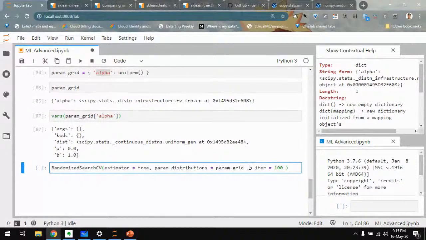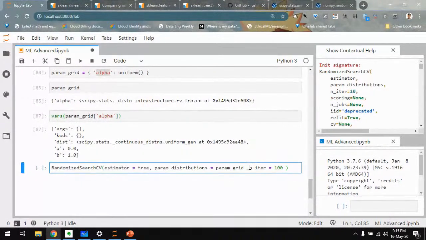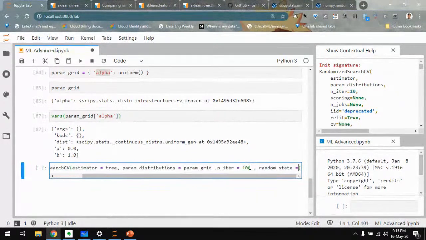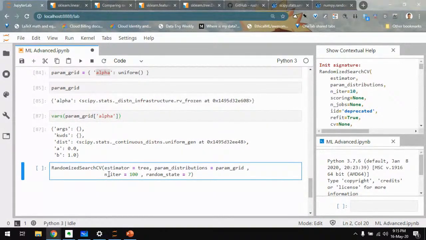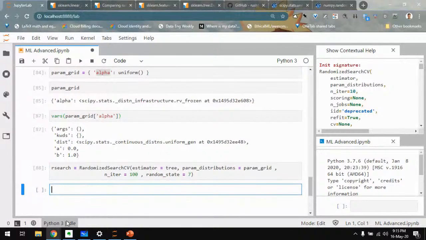You have to try out lots of permutations and combinations. And yes, I want to give random state. random_state is equal to 7. Let me just do this enter so that it can be read in one line. Okay, randomized search, and the output is R search. Execute. Wow, it was immediately executed.